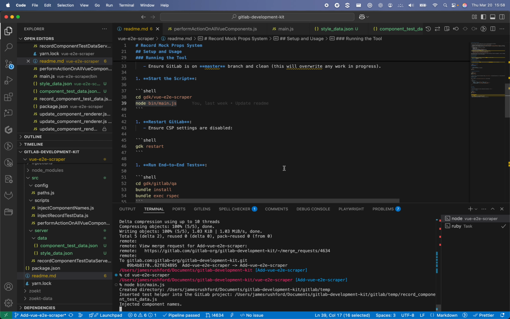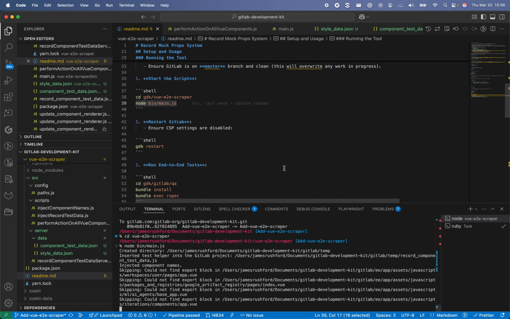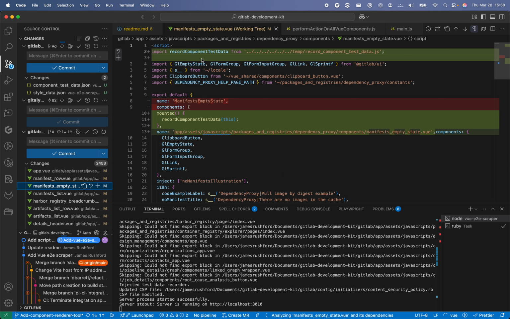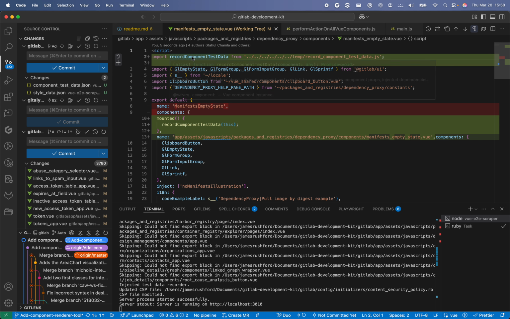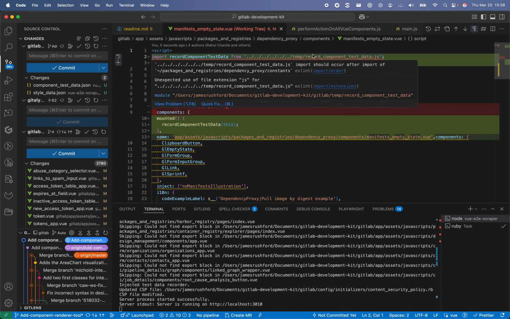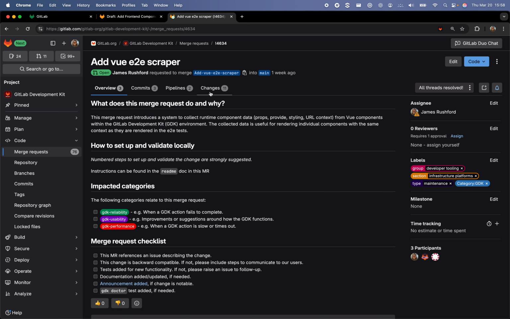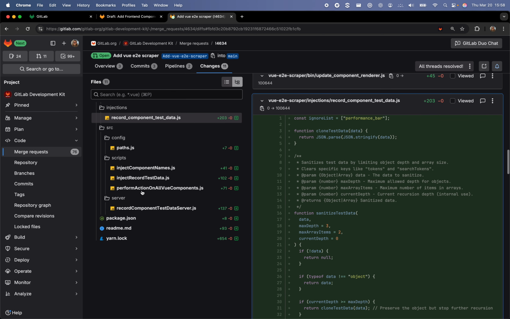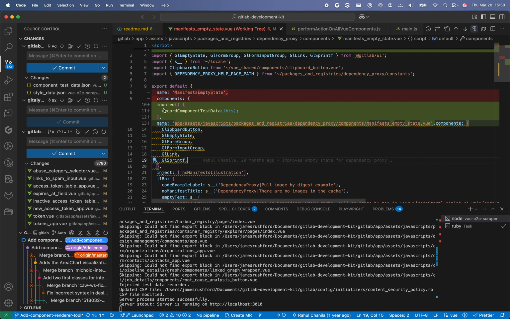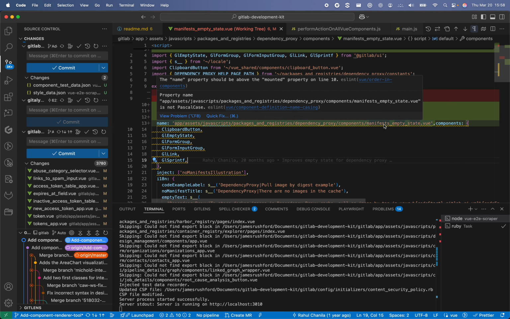So what it's doing is we're injecting into every component. These are all the components in GitLab. What we're doing is we're importing this new utility for recording component test data, which is also included in the merge request under injections, so you can see exactly what that does. And we give it a new name, and the name is the file path, because we're going to use that later.